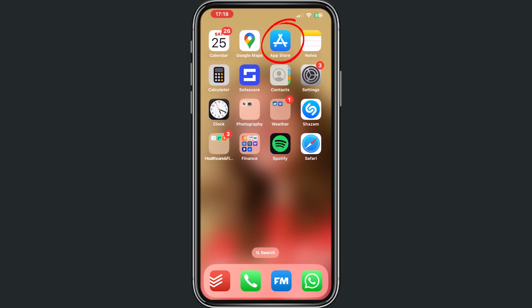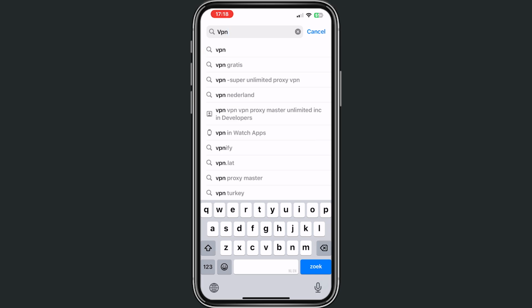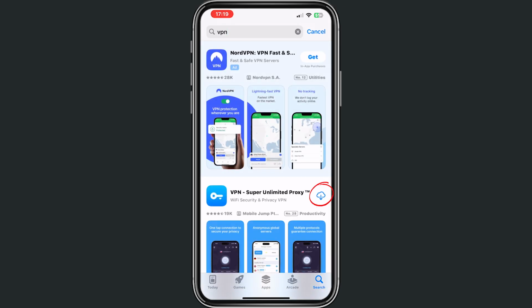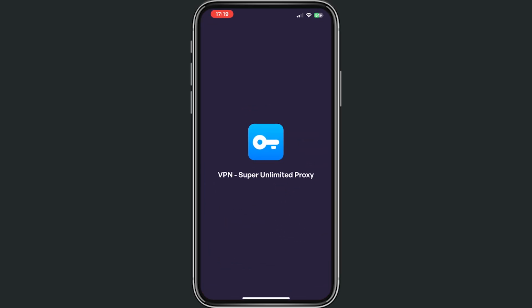First of all, we go to the App Store and right here we search for VPN. Then we search for VPN and after that we click here on Super Unlimited Proxy VPN. Alright, the download is completed and now we click here on VPN Super Unlimited Proxy.